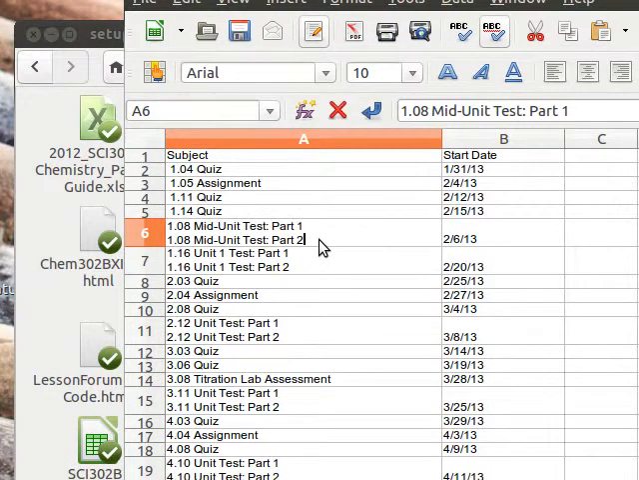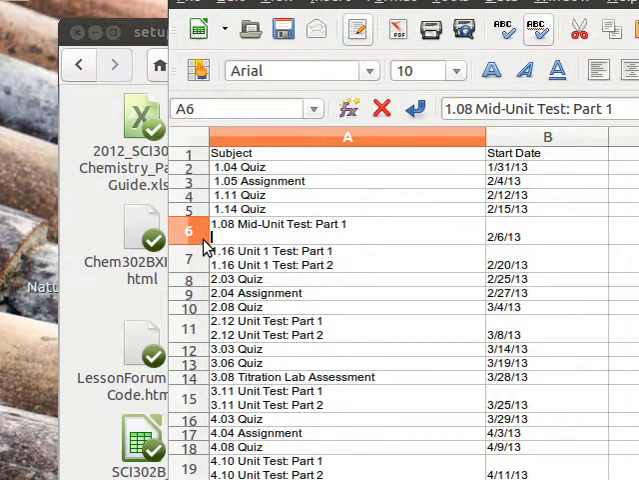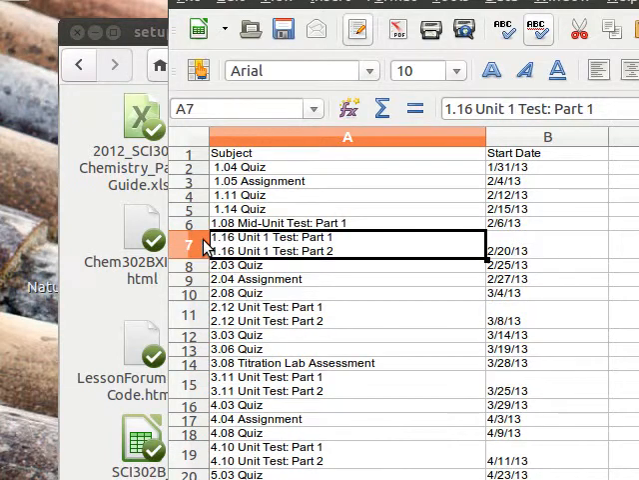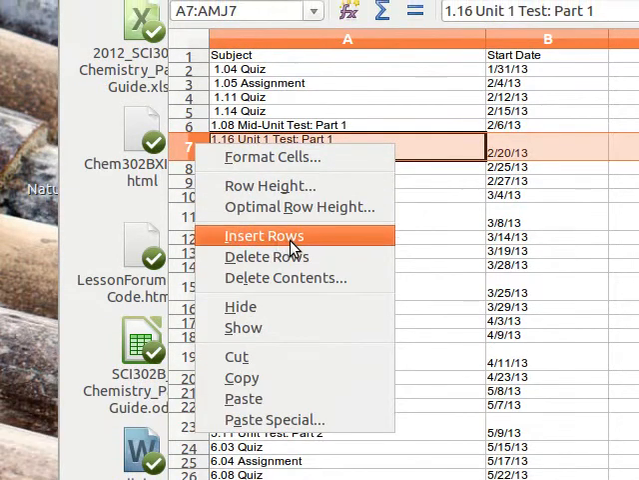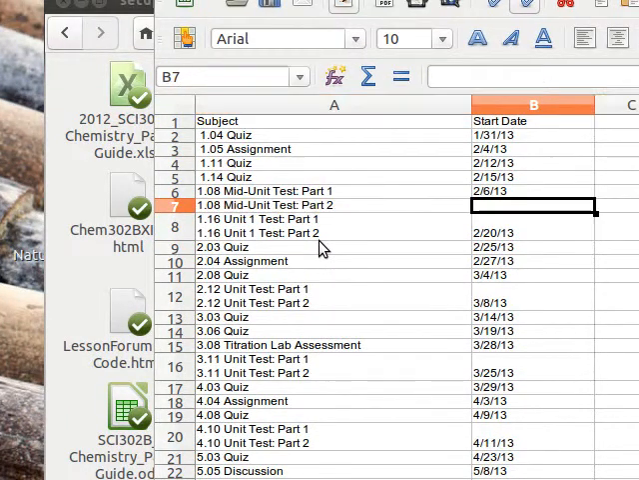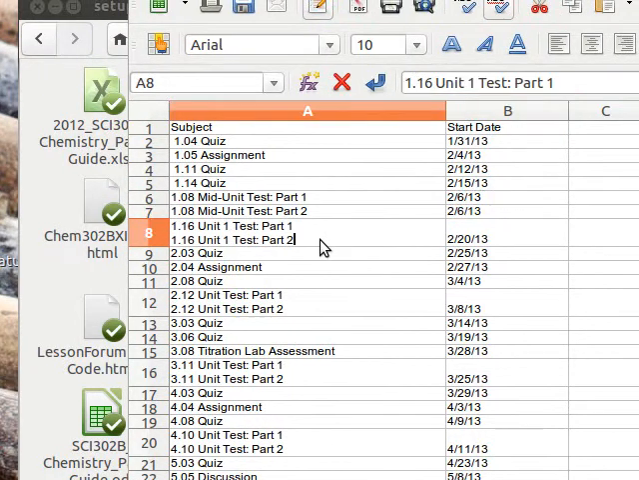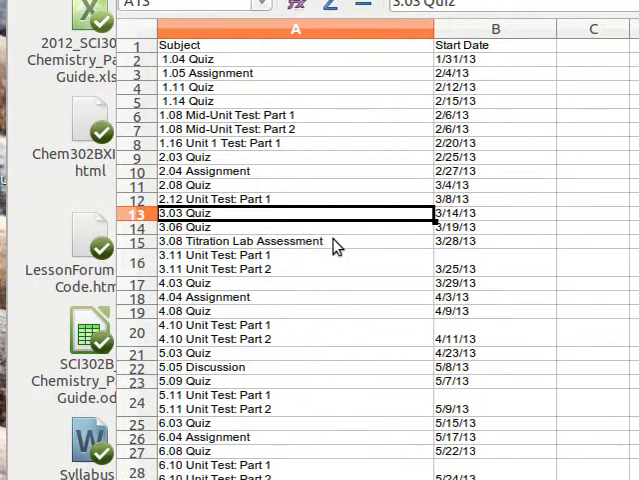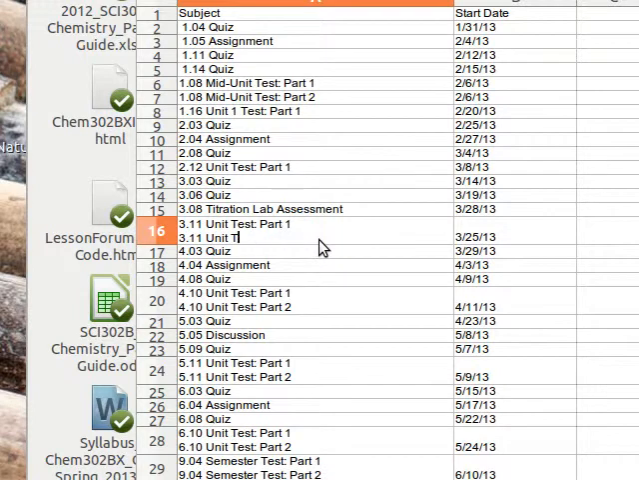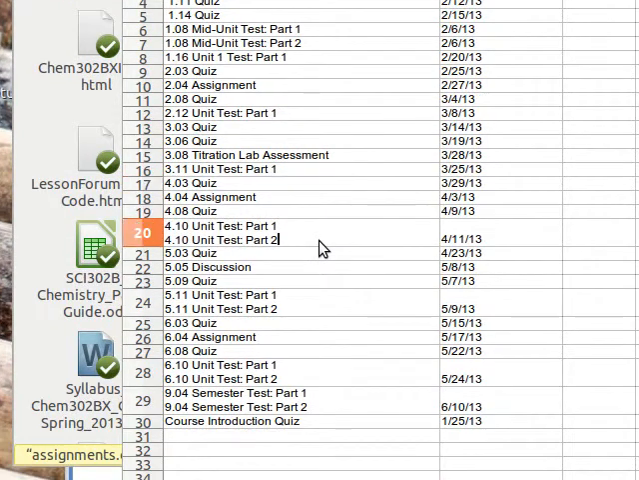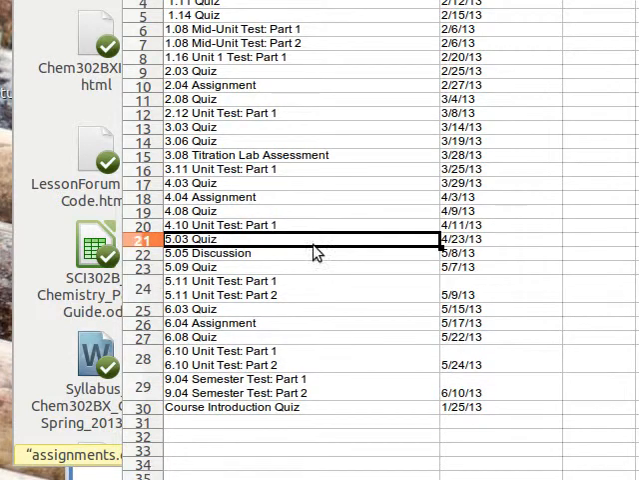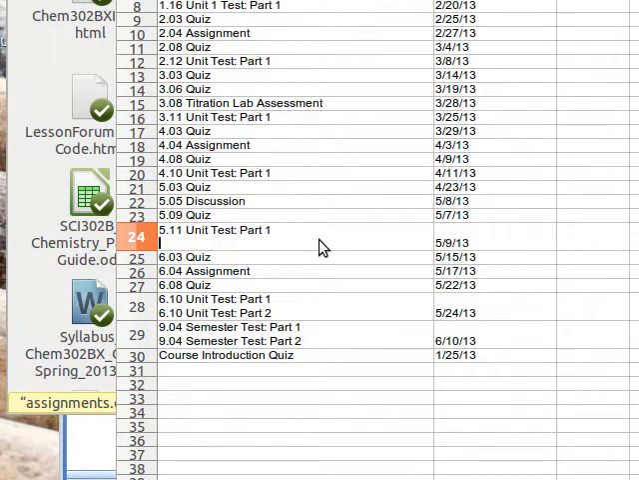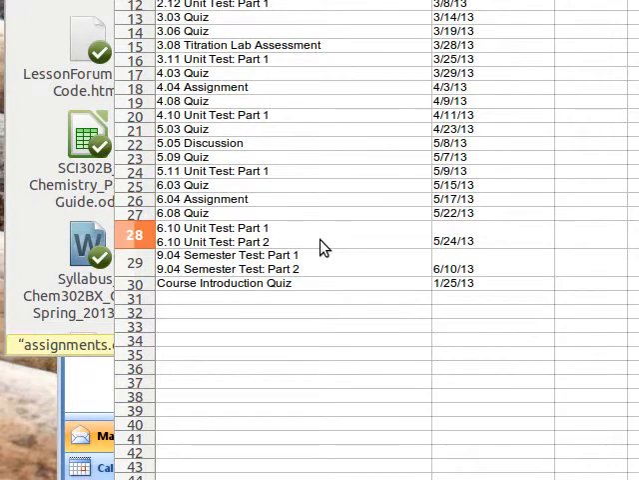Now in chemistry we don't use the part 2s, but if we did, here's what we'd do. We'd add a new row, paste in the name, and just use the same due date for part 2 as part 1. But since we don't actually do the part 2s, all I have to do is go through and delete them so that none of these subjects has more than one line. Can't have that. So you see the due date calendar is going to be way easier to do, at least for chemistry.